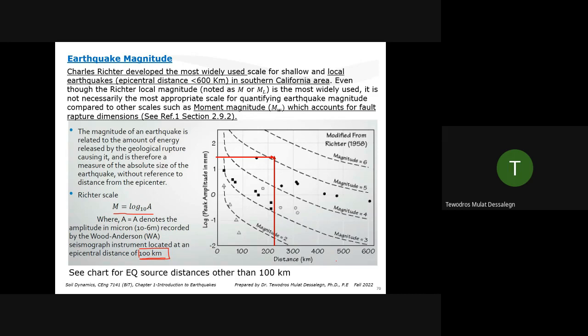It can be even more than that. So there is a calibrated, modified form of the Richter scale. What you do in the Richter scale is take the amplitude and do the logarithm. That's what this vertical axis is telling you: the log of the peak amplitude in millimeters. Let's say you find something like 1.5, the local magnitude says 1.5.